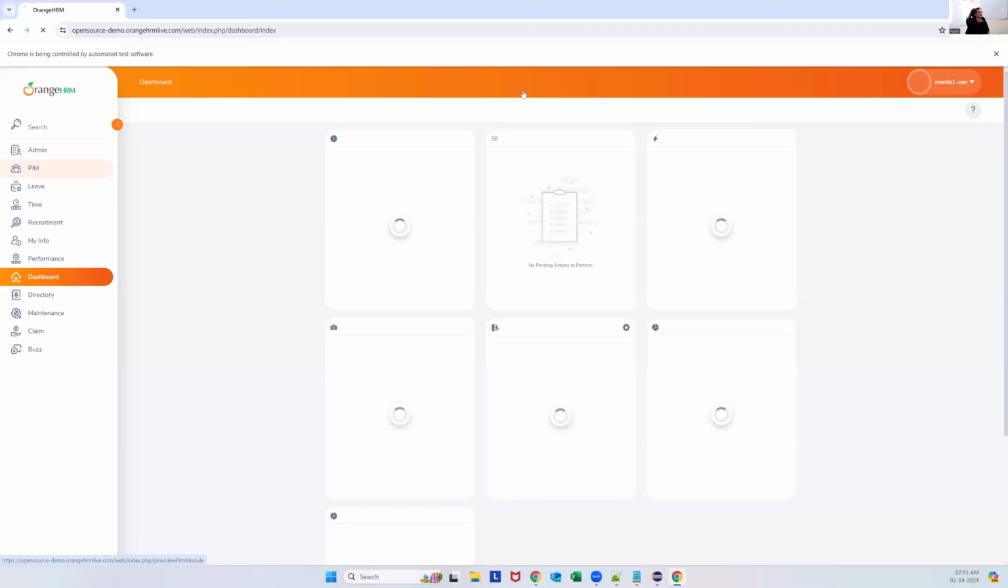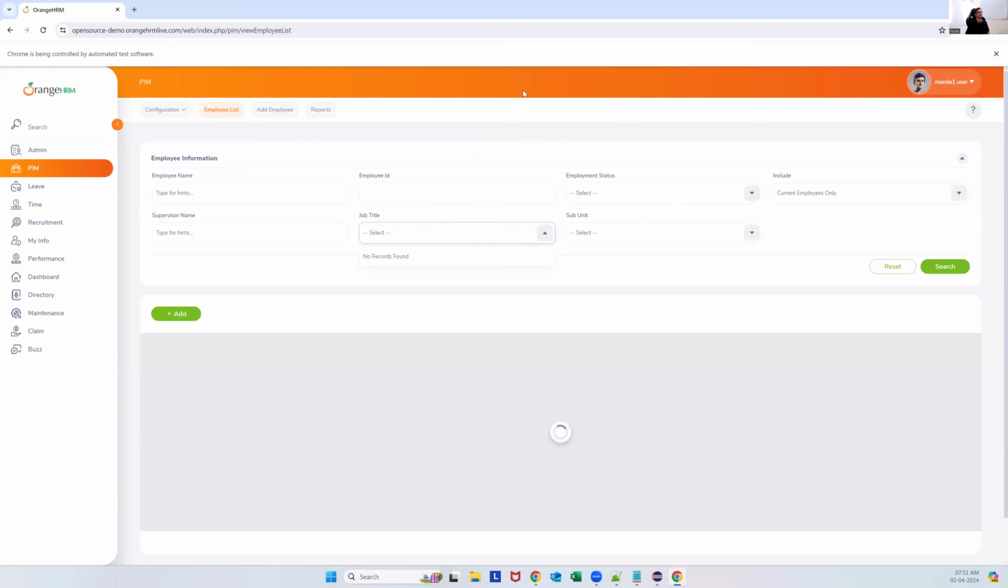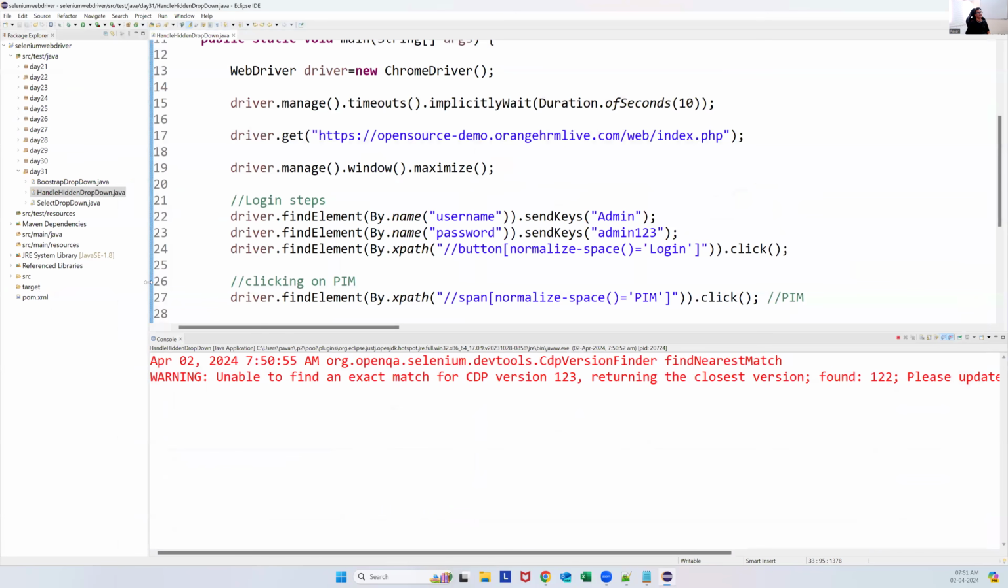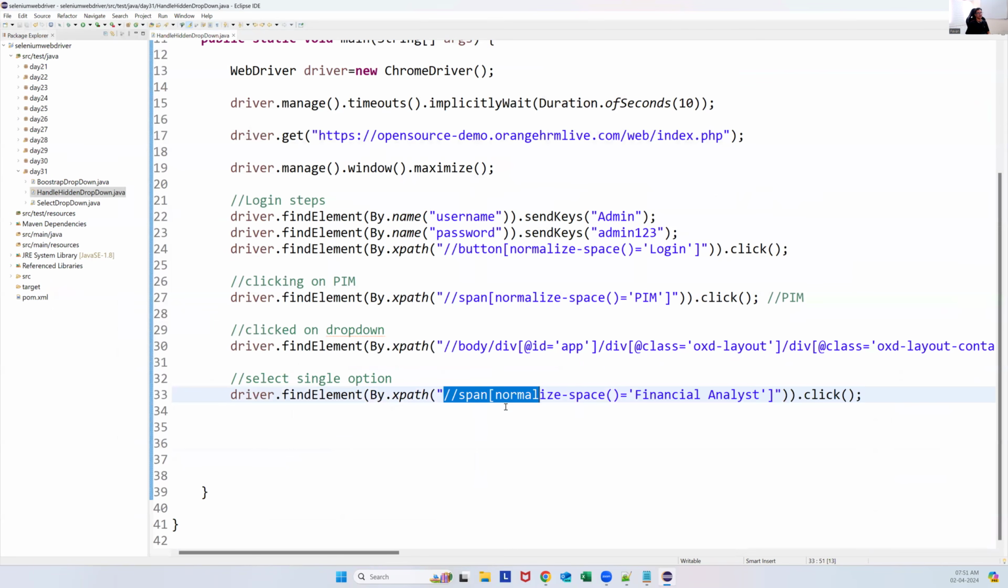First, log in and go to PAM. Yes, you can see Financial Analyst has been selected. So if you want to select a single option, you can directly write an XPath for that option. Next, count the number of options, the total number of options.